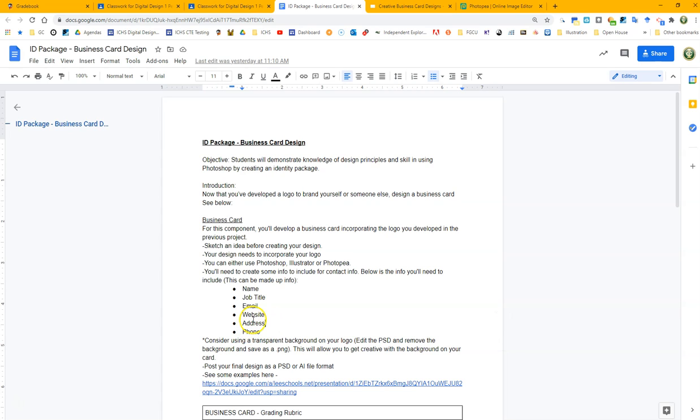If it's an online business or something where the person doesn't really have a store location or need people to know their address, they might not include that. So that's optional, and I'll even put that in there.